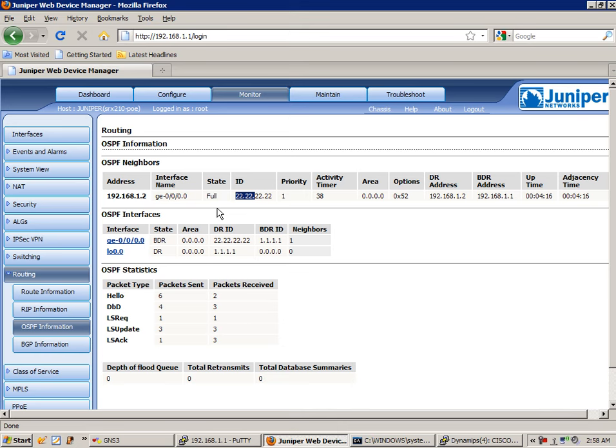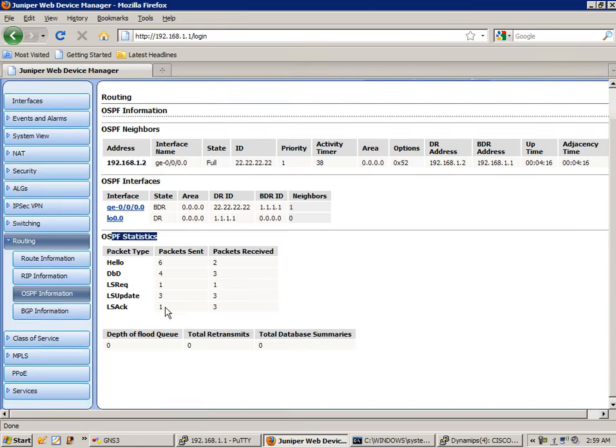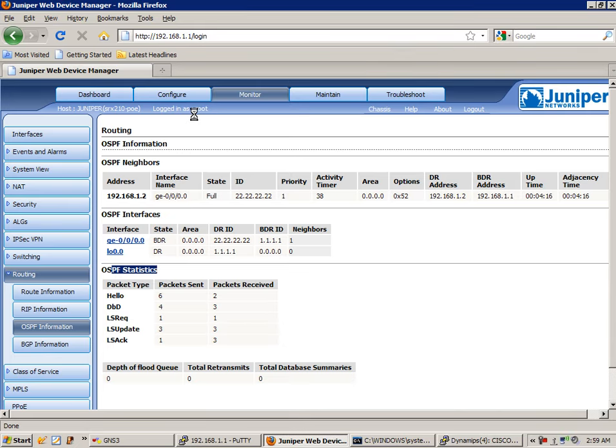It gives us our router ID, the state, the interface, the area, the designated router and backup designated router on the network, and how long the adjacency has been up. It also gives us the interfaces on which we are running OSPF and advertising, and the OSPF statistics. So pretty detailed information you can get when we look at monitoring the OSPF information that we just configured.